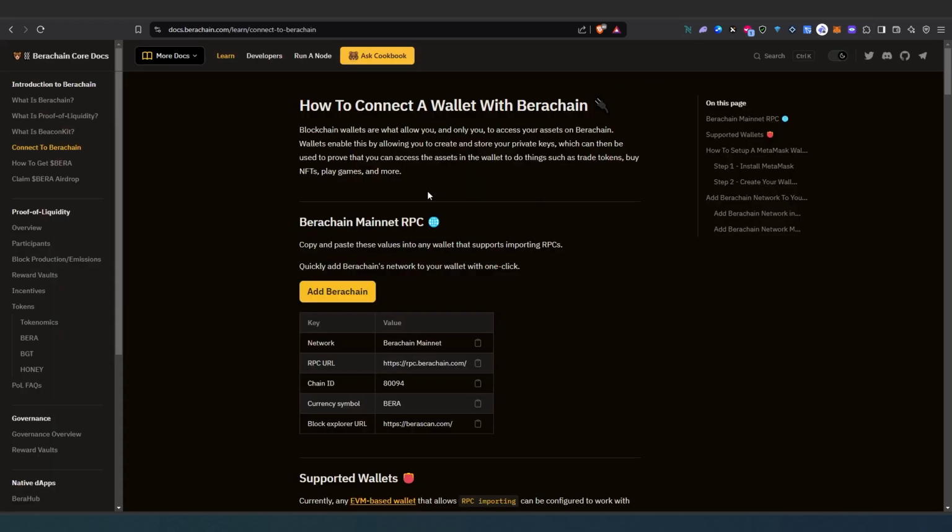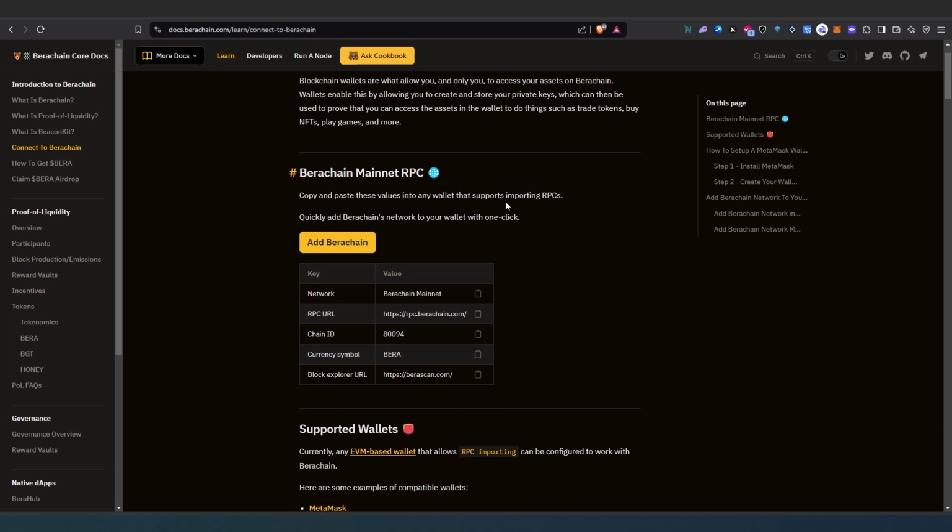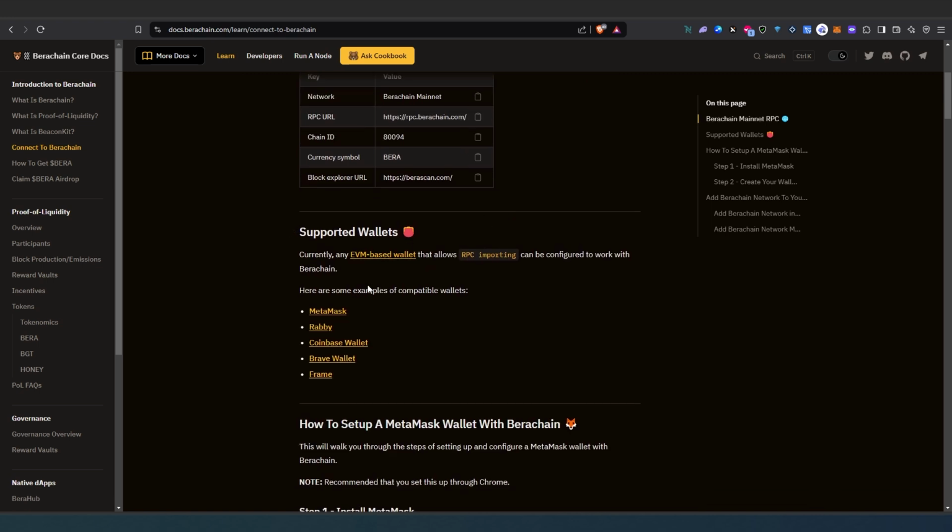So if we go to their docs website, this is actually docs.berachain.com. And right here, this is what we need to add BeraChain MainNet into MetaMask. Also supported wallets based on their website: MetaMask, Rabby, Coinbase Wallet, Brave Wallet, and Frame. I'm sure they'll be adding more, but this is the list of wallets that's supported right now.